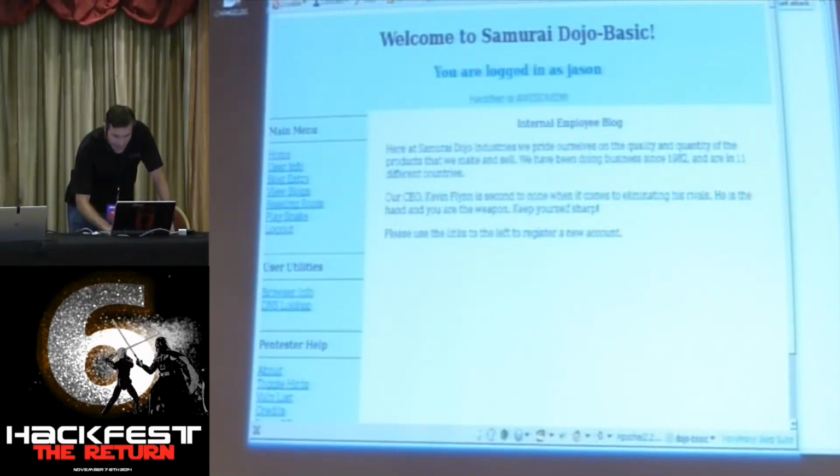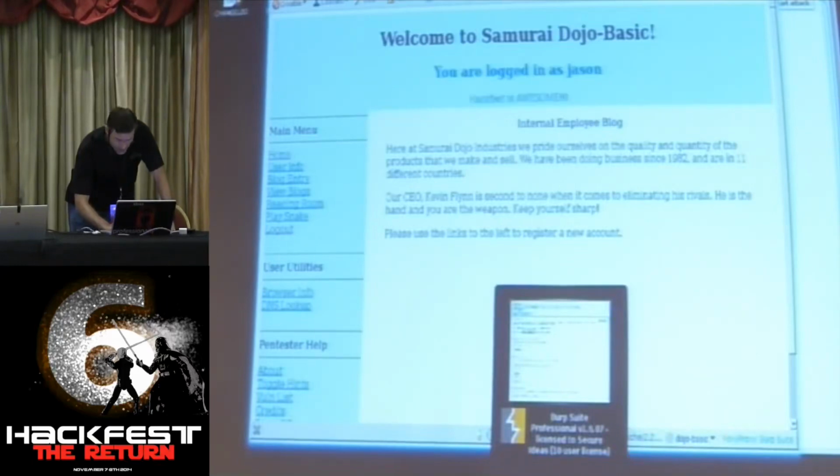Take a look at a couple of other tools right quick. I have 2 more.